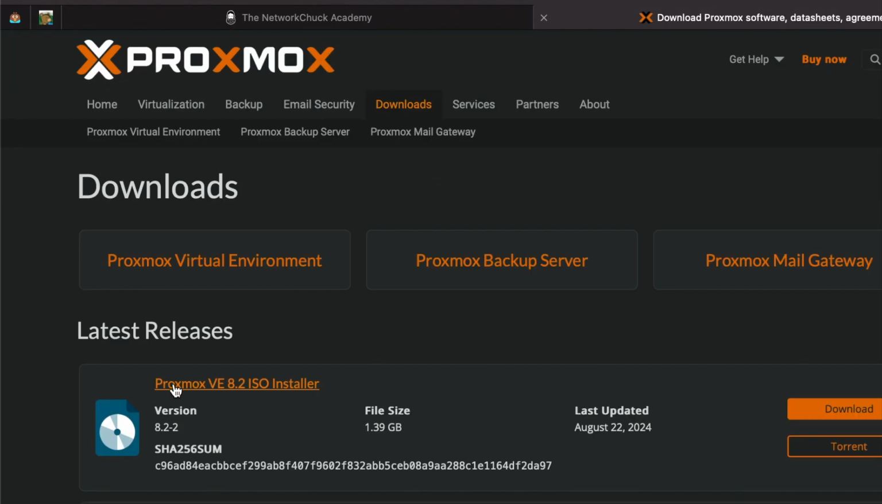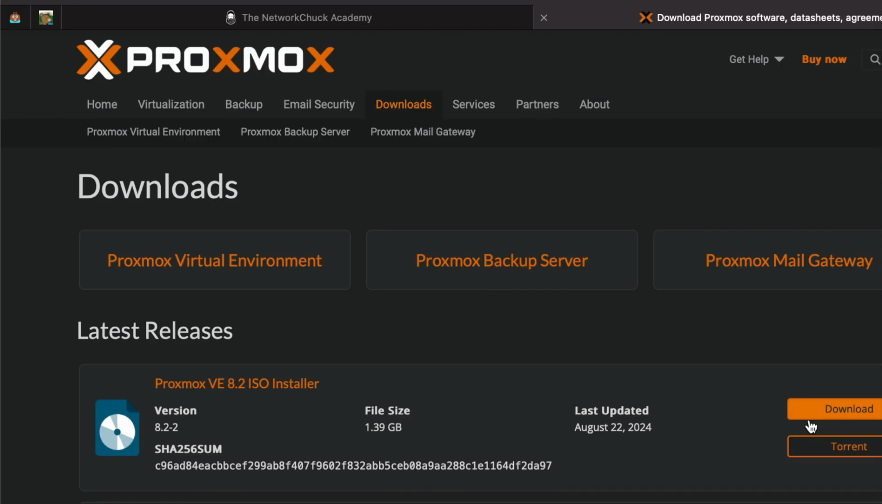We're going to take a look at the Proxmox VE, which is the virtual environment, and whatever version that they have. Currently it's 8.2. We're going to get that disk image, the ISO installer. Just click Download, save it to wherever it is that you save your files, and in the next video we're going to come back and we're going to put that disk image onto a thumb drive such that we can install onto physical hardware.